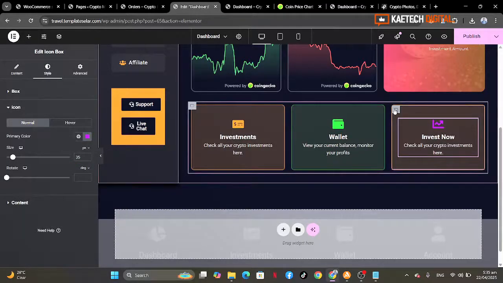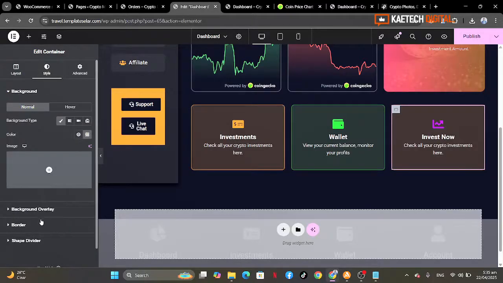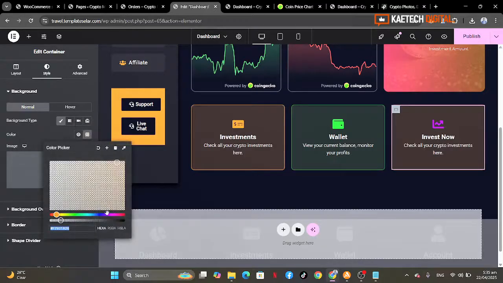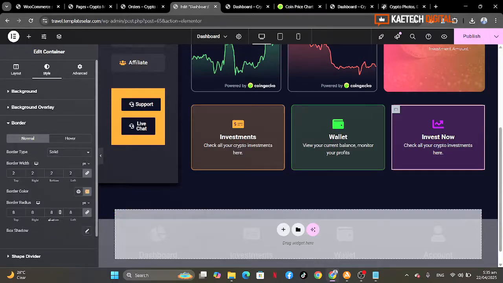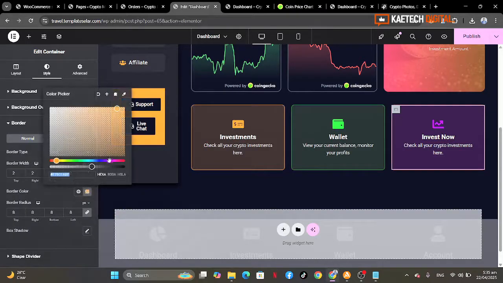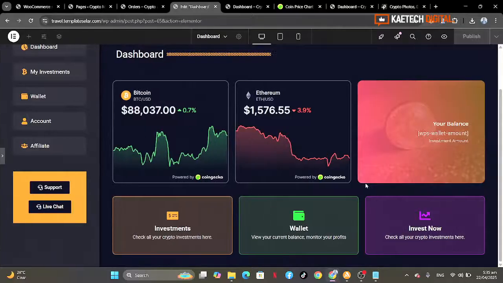Go to style, and then also the background, you can change it to any purple color that you want. So any kind of purple color that you want, change it over there. Then the border also, look at the purple, then you change it to the purple color. So you're gonna have something also like this.